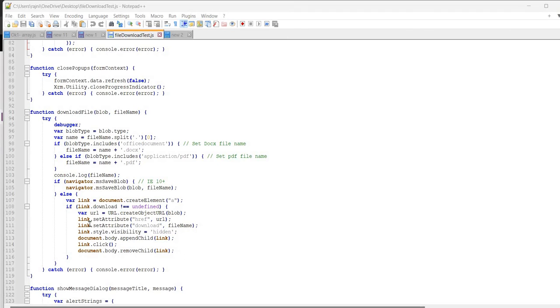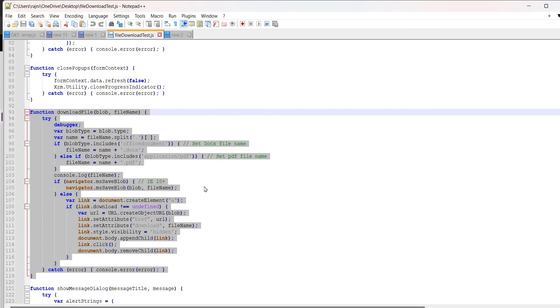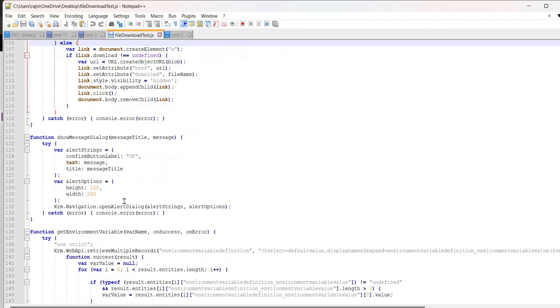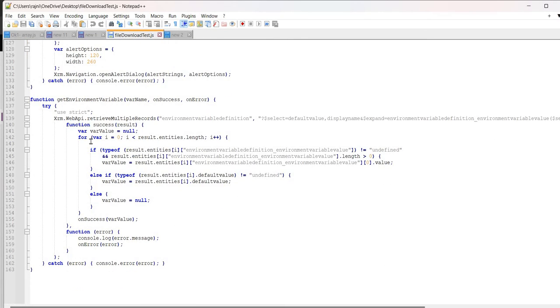Then we have download file. This is the main part. If you want to download the file in your system, this function is entirely responsible for downloading a file. What it does is it creates a link with the blob URL and also triggers the click event to download the file in your system. The next one is show message dialog. It will simply display a dialog with the title and content. That's all. The get environment variable function will retrieve the environment variable which we have kept, or which we are going to keep in the primary control in the ribbon workbench. You don't have to go that deep. Just copy this one and it'll do the work.